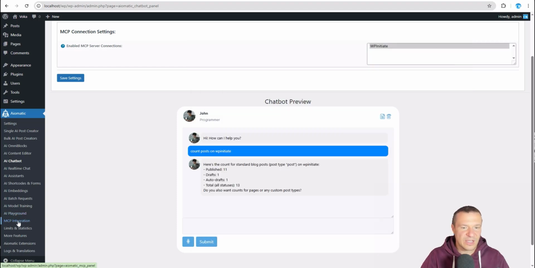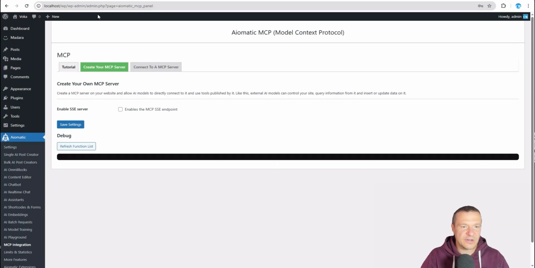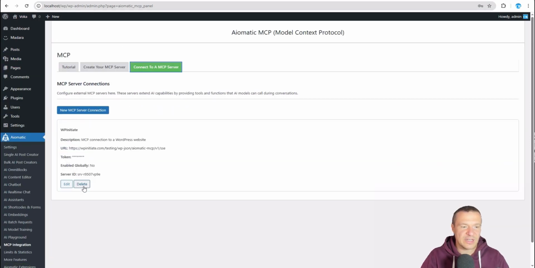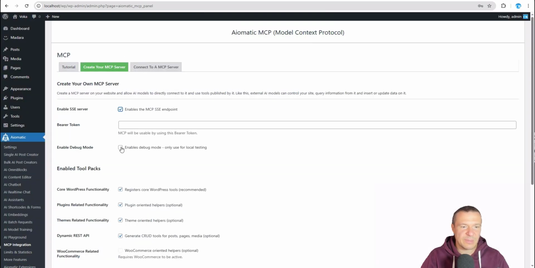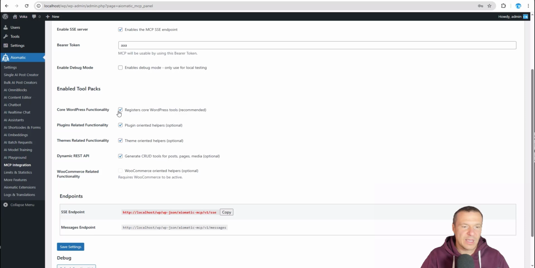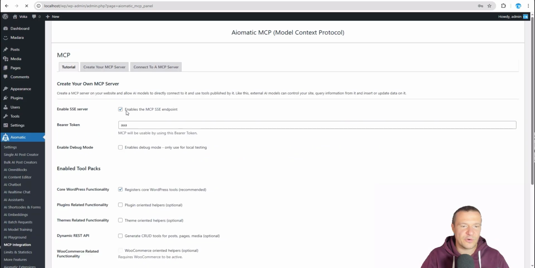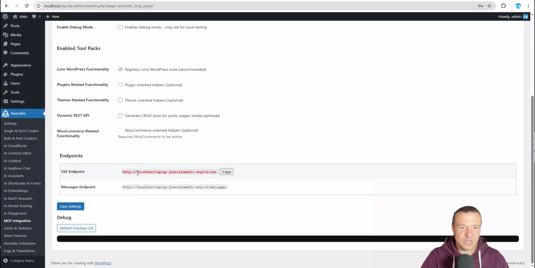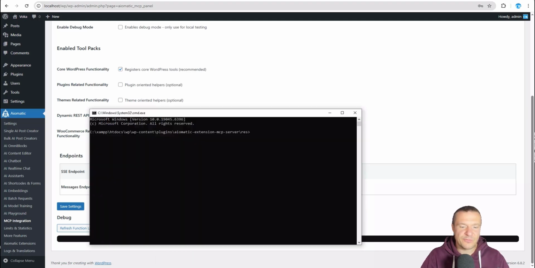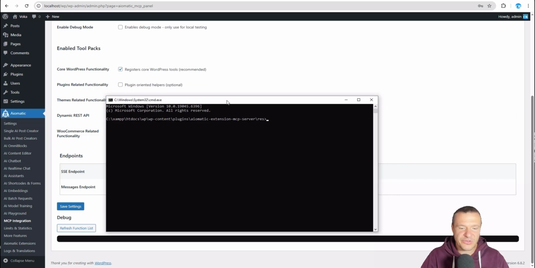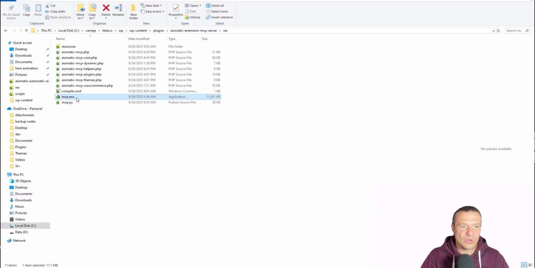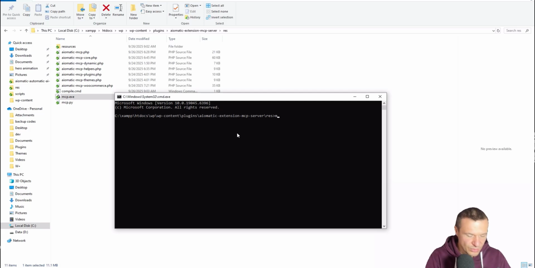For this, let's set up an MCP connection right here on my WP initiate testing. Let's delete the connection to my other test site, and let's set up an MCP connection with the bearer token 3As. And this time let's register the same function as before. So we need to use this SSE endpoint, and for this let's go to the CMD we opened up, and note that the mcp.exe will need to be called here.